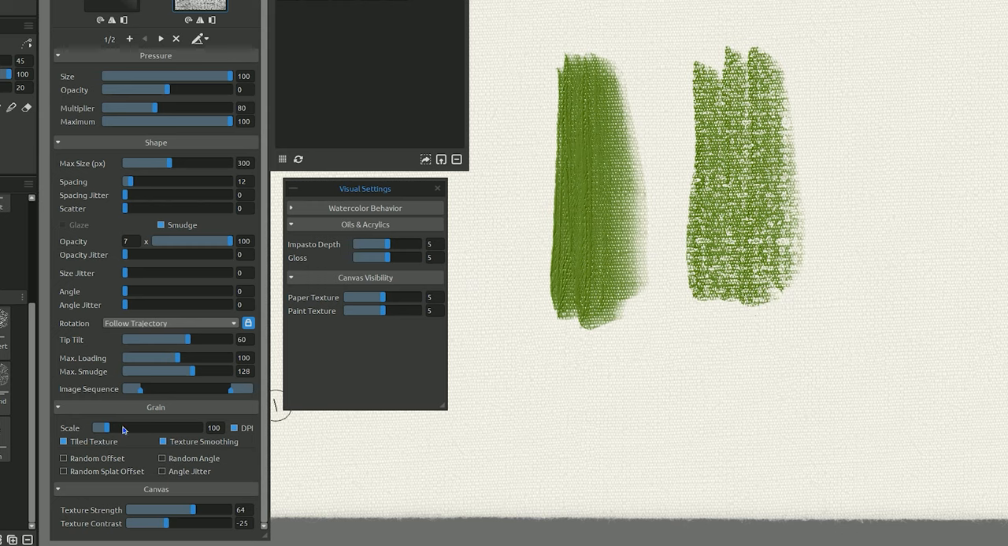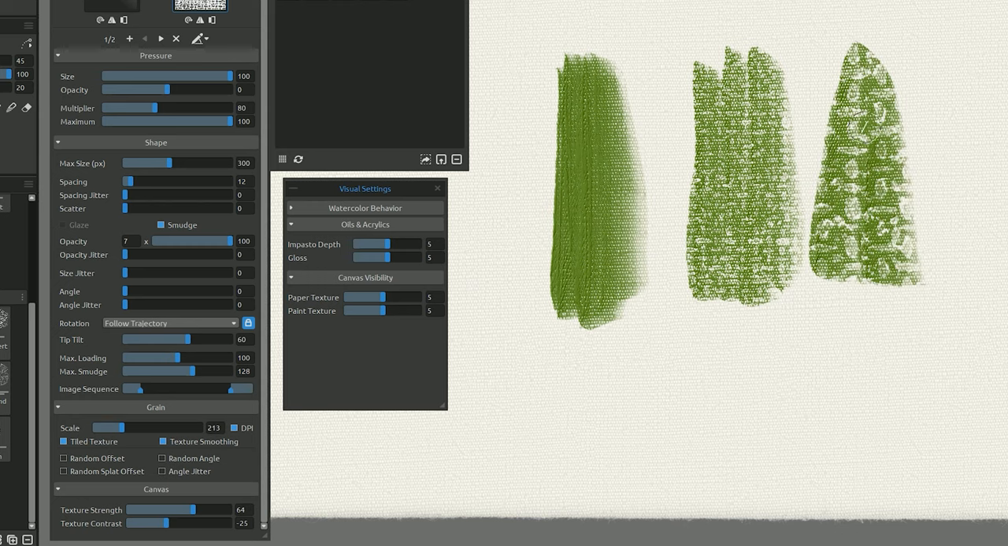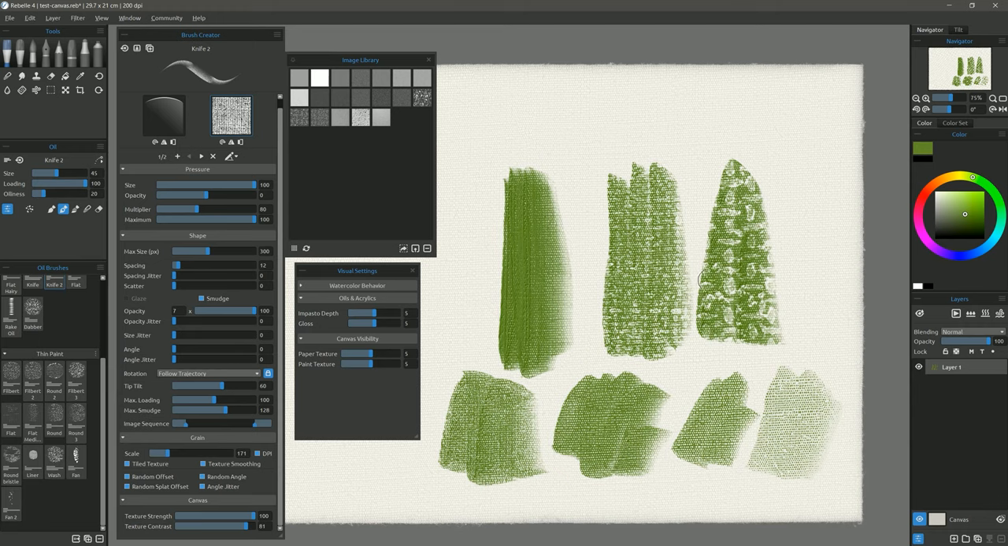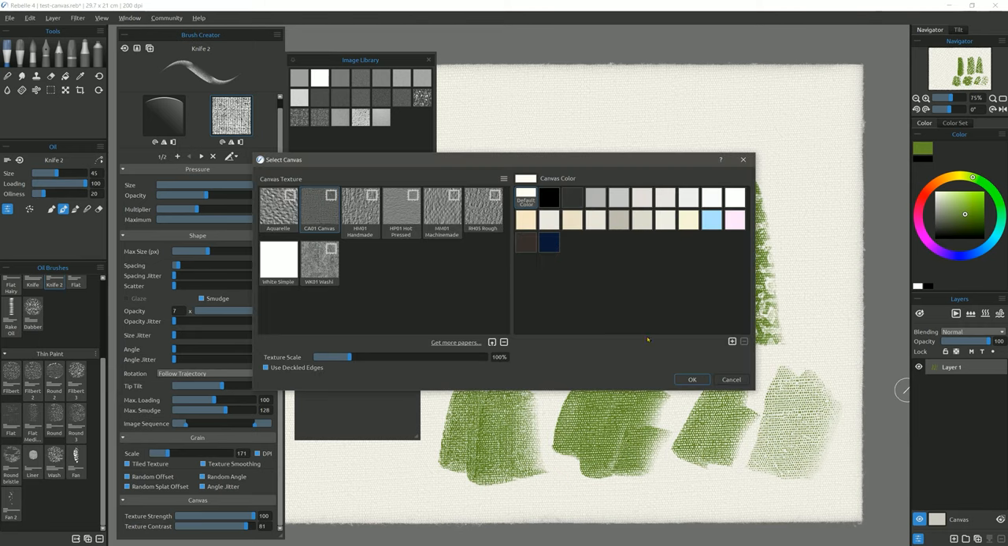I can control the scale of that texture and make it larger or smaller if I want to. I can also add a lot of randomization to it and control the strength and contrast of it as well. And this gives me a lot of control over the wetness of my paint, the texture of my paint, and even the randomization. In order to change the texture, you'll want to change your canvas texture.